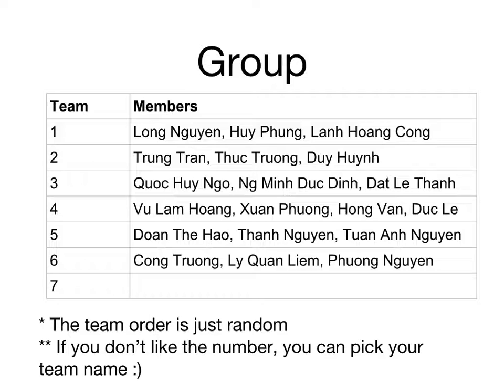Anyone have a question or suggestion? Anyone want to move your name to another team or anything? Do you know your teammates? Or do you still read the names and still don't know who they are? Anyone who doesn't know your teammate? Where is group 1? Okay, group 2. Okay, so you know your teammates now. Group 3. 1, 2, 3. Good. Group 4. 1, 2. Where are the other 2?